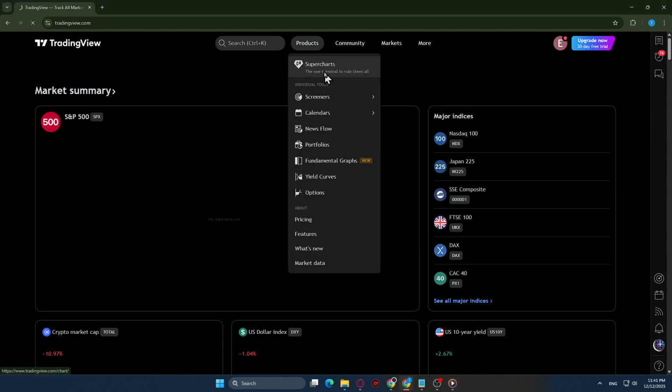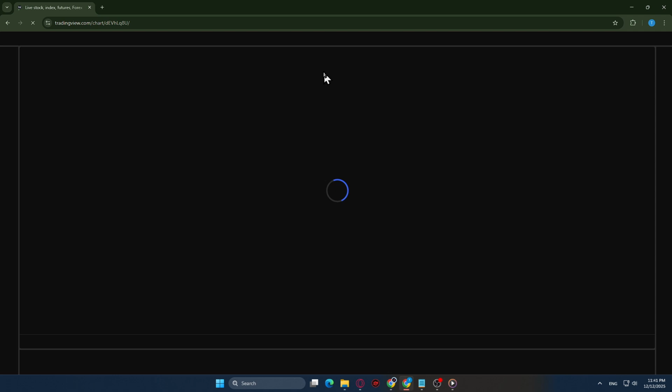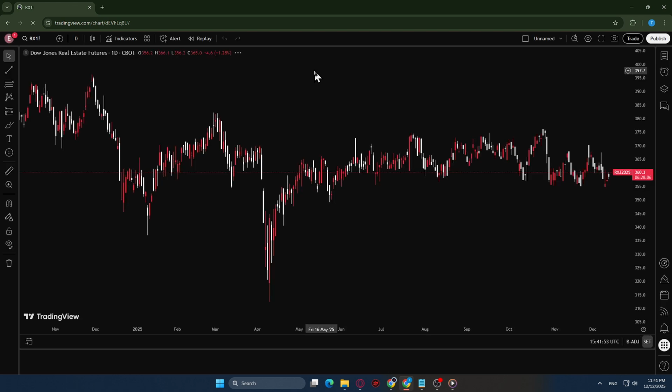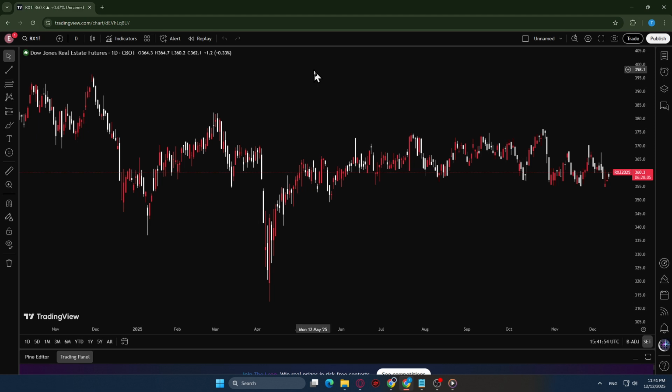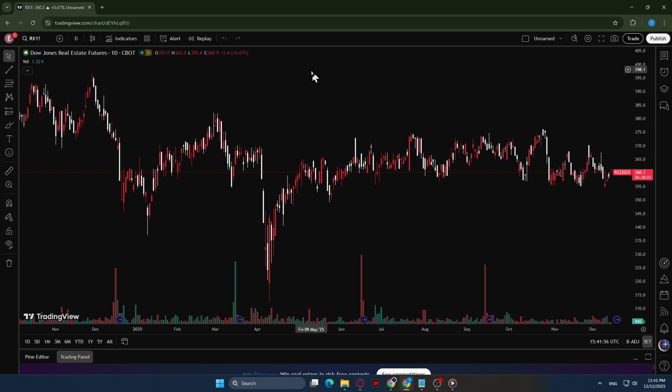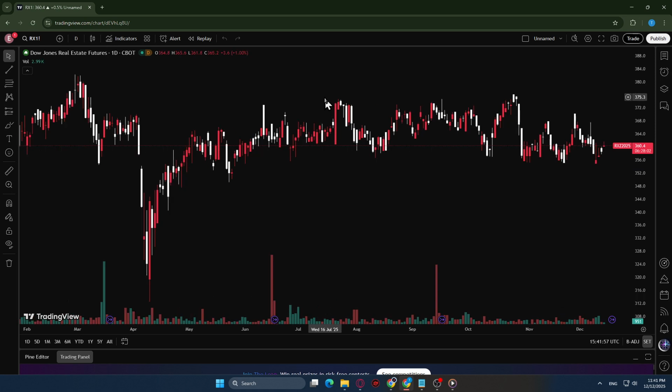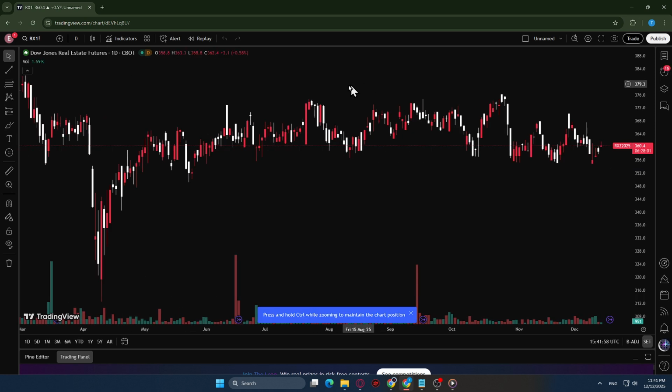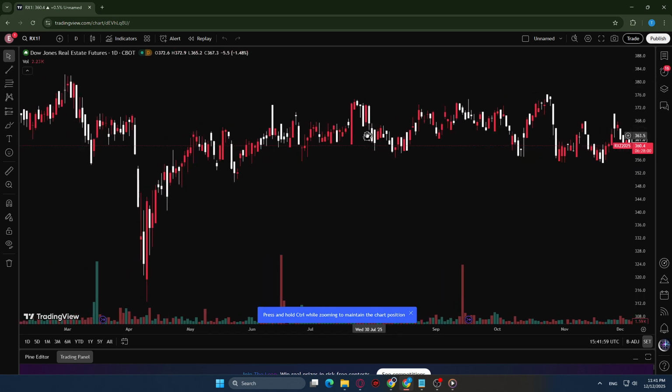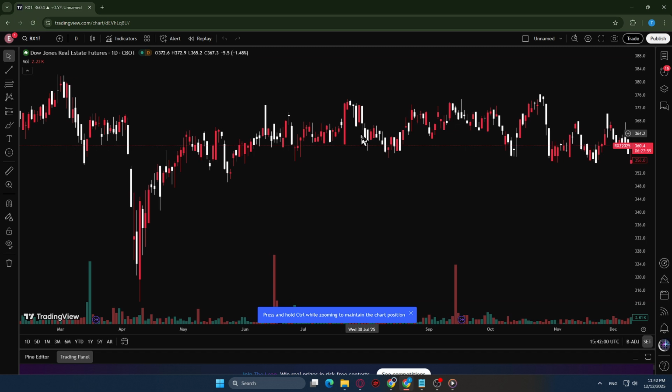When the chart loads, give it a moment to render everything clearly. Before you capture the image, make sure the chart looks exactly the way you want. Pick the symbol you need, select your preferred time frame, and adjust zoom so the most important price action is visible. If you're using indicators, confirm they're turned on and showing the sections you care about. A quick visual check now will save you from retaking the screenshot later.